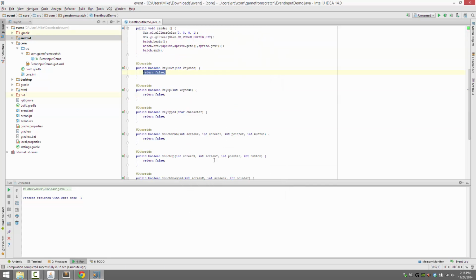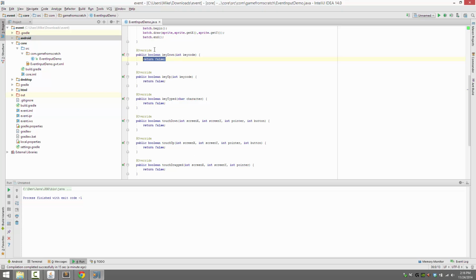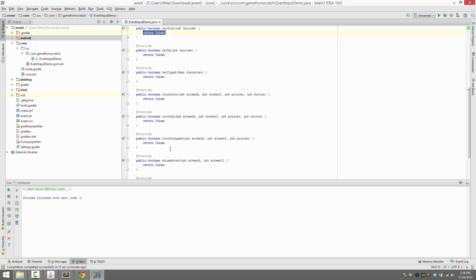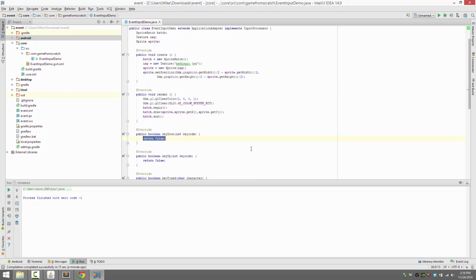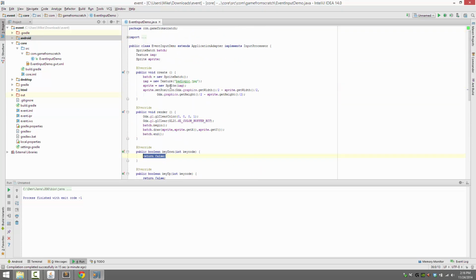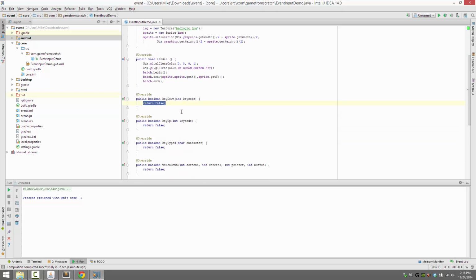And you'll see it's added a number of events here for like key down, key up, key typed, touch down, touch up, touch dragged, mouse moved, scrolled. Scrolled is just your straight mouse scroll wheel. Now let's go ahead and implement what we just did. We're just going to move left whenever the user touches the key. Now what you'll see here is we've actually got key down, key up, and key typed now instead of what we had earlier, which was is key pressed.